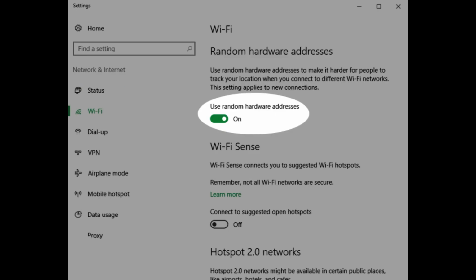3. Randomize your hardware address on Wi-Fi. Enabling random hardware addresses makes you less prone to tracking across different Wi-Fi networks. Note that not all devices support this. How? Settings, Network and Internet, Wi-Fi.